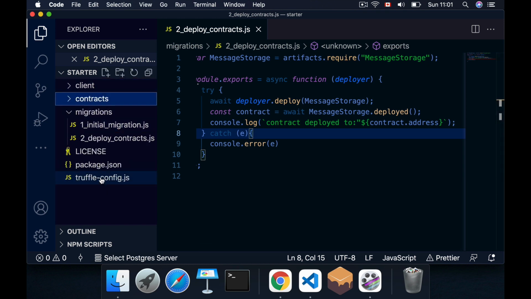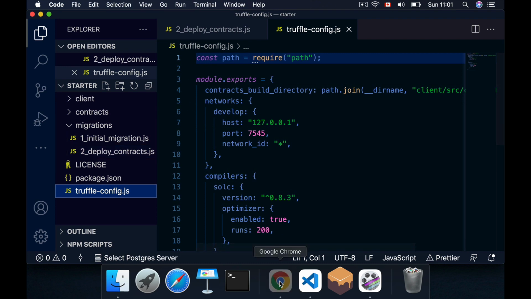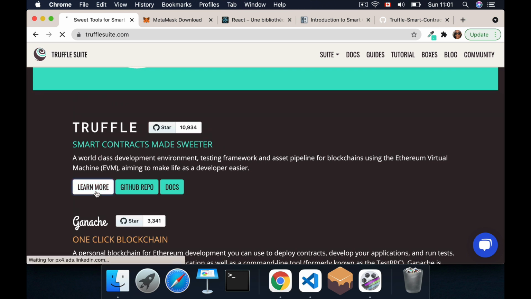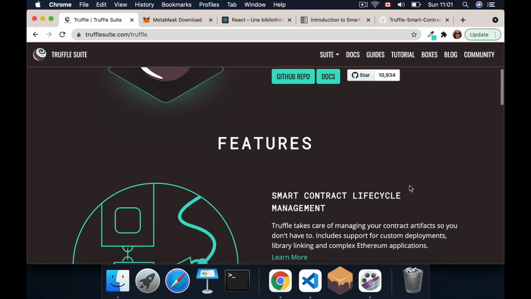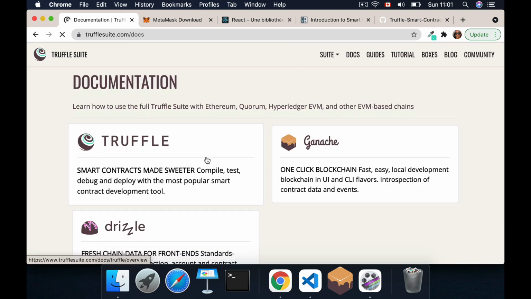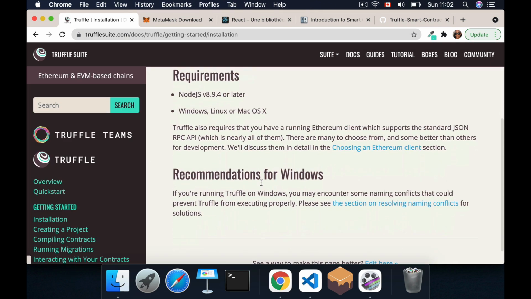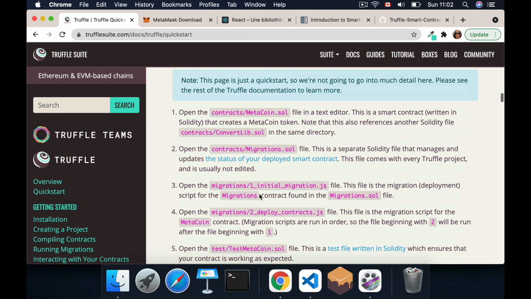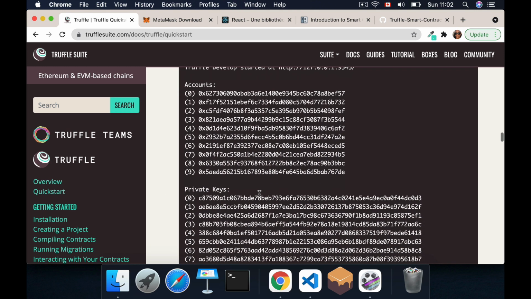And we're going to go to Truffle config because we're going to be doing a few things in here. So let's go to Truffle documentation, learn more. To install Truffle, you've got the npm install. After the installation, you've got here a quick start giving you an example of how to configure your Truffle environment, because you'll need to specify on which network you want to deploy your contract.